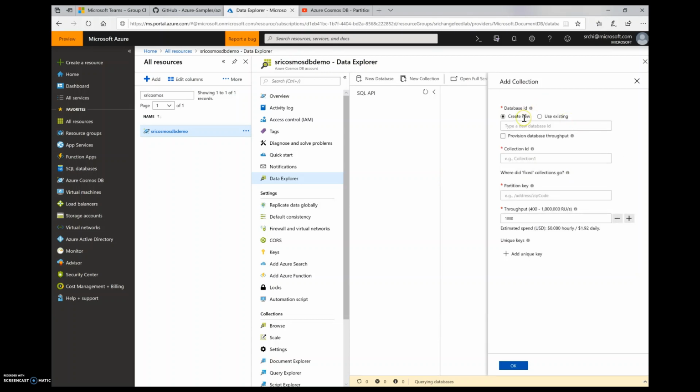Okay, so now it asks us for a database ID, so we can just give a name. Let's say change feed lab database. And we're gonna give it a collection ID. Just say change feed lab collection. I'm just gonna copy this.